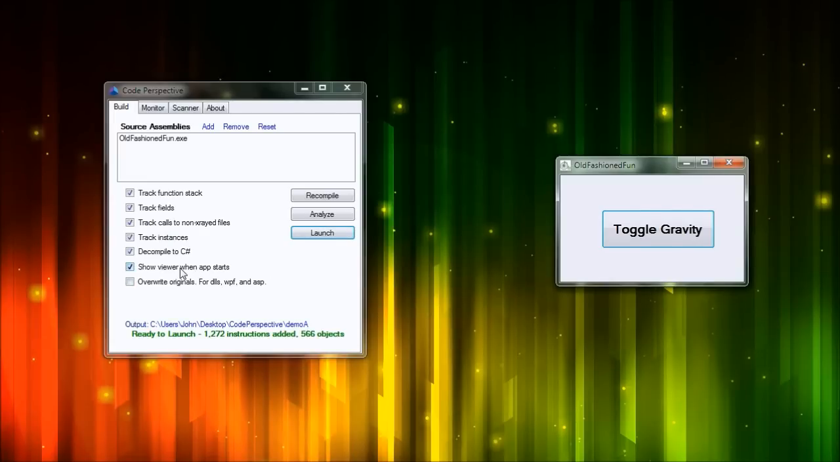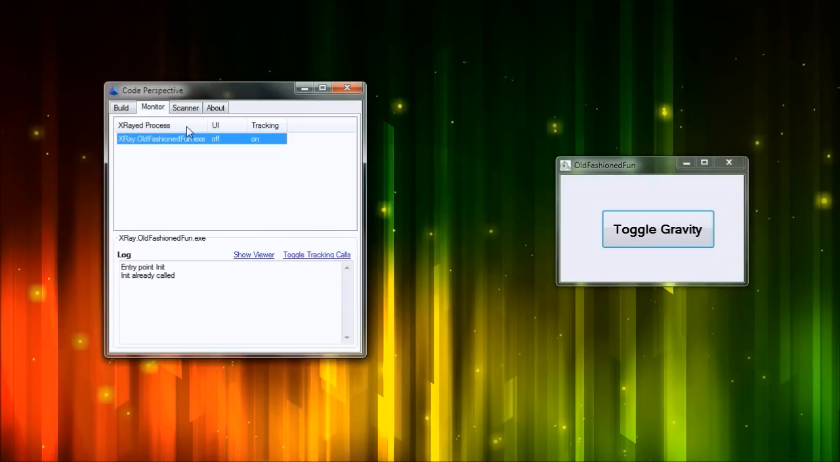If you just want to use it on demand, you can use the monitor tab, and the monitor tab will show you any program or DLL that's been X-rayed, and it'll let you start up the viewer on demand, or multiple viewers if you have multiple monitors. So we'll start the viewer back up.